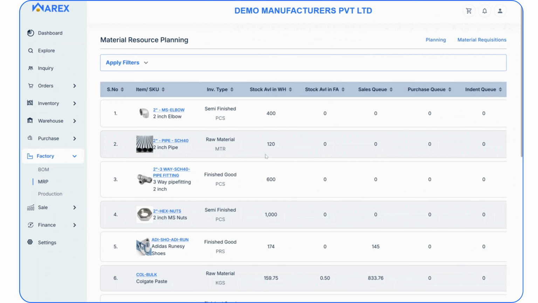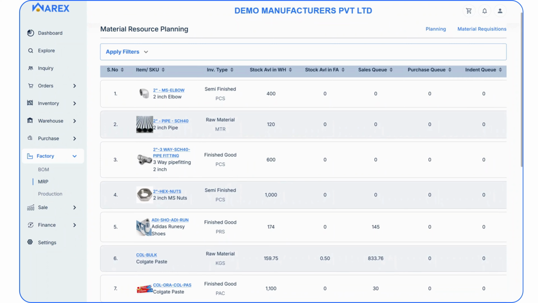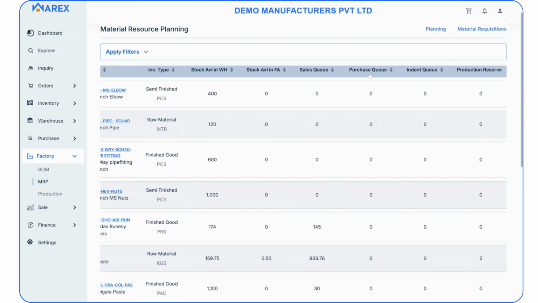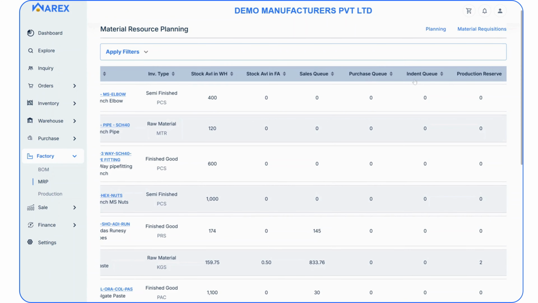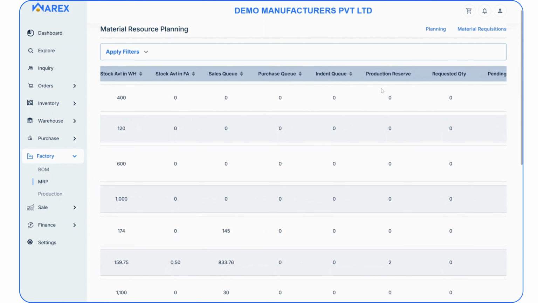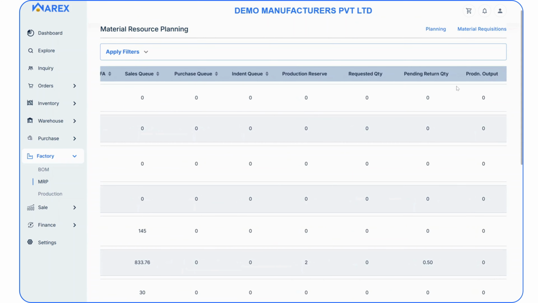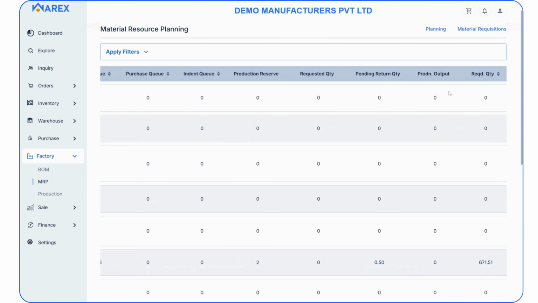You can go to material resource planning, where the entire material or entire item and SKU defined in your system is visible: where the stock is in the warehouse, how much stock is in the factory, how much is in the sales queue, so that depending upon the sales queue you can plan it into the production, how much is in the purchase queue, the number of purchase orders done but not yet received, how much indent quantity is there which is not yet turned into purchases, what is in the production reserve, what is the requested quantity into the production, what is the pending quantity that we return to the warehouse, and how much is the production output if it is the finished good which is undergoing the production.